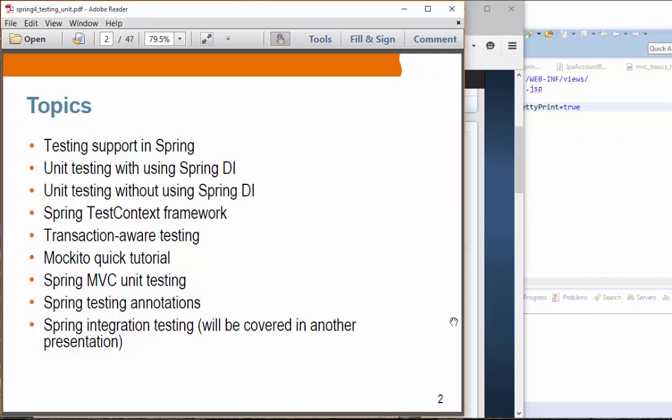We are going to also see how we use Mockito as a mocking scheme, and then we are going to see how we can do unit testing for Spring MVC application. We are going to see some testing annotations you can use in testing code, and then integration testing. In fact, we are going to do a separate presentation on integration testing, so we are going to cover these topics in this presentation.